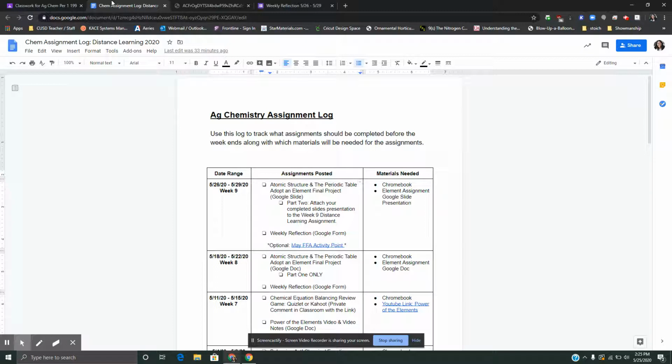Do that optional FFA activity point if you need it, and complete your Google Slides and weekly reflection this week. And that will be the end of your semester.